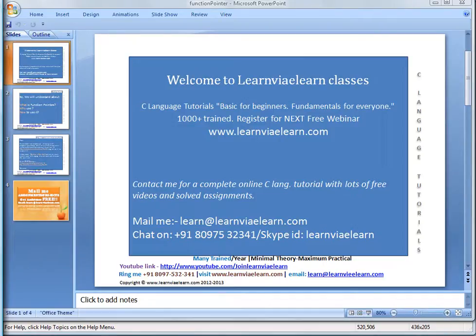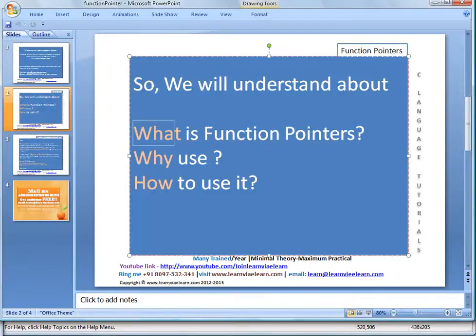So in today's class we will see what function pointers are. We will see why we use function pointers, and then later on we will see how to use the function pointers.